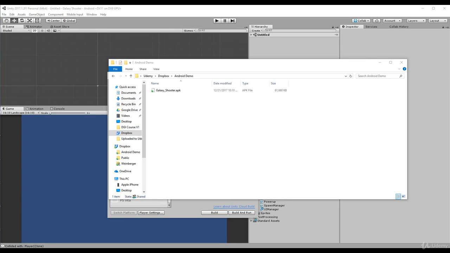When that's finished, you'll see in your Dropbox now you have your Galaxy Shooter APK. And on your mobile device, what you'll want to do is open up Dropbox. You can download the app or you can go to it on your web, click the file, and it will say download. It will take a minute to download, and then it's going to ask you if you'd like to install it. Hit yes, and when it's finished installing, you'll be able to open it up, and you'll be able to play your game on the mobile device.